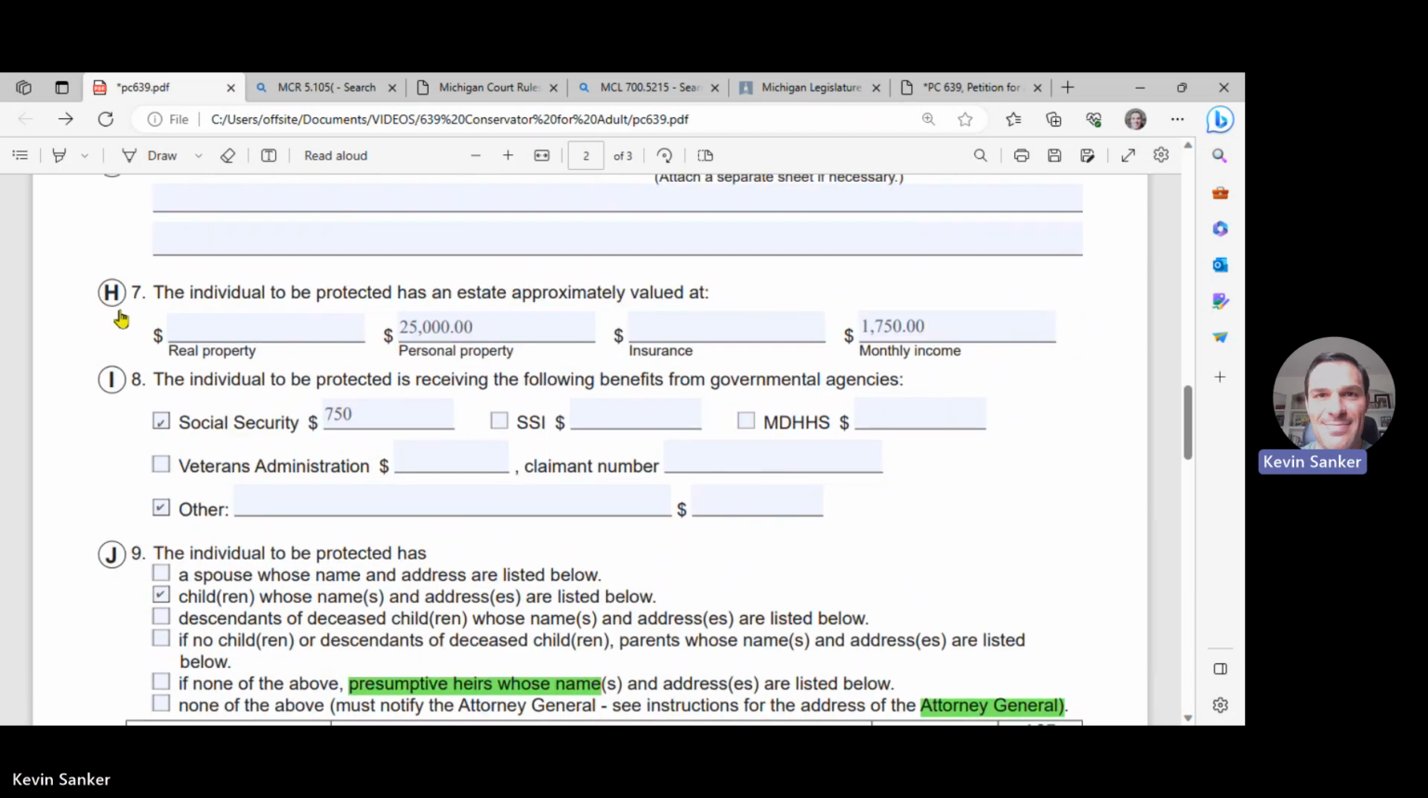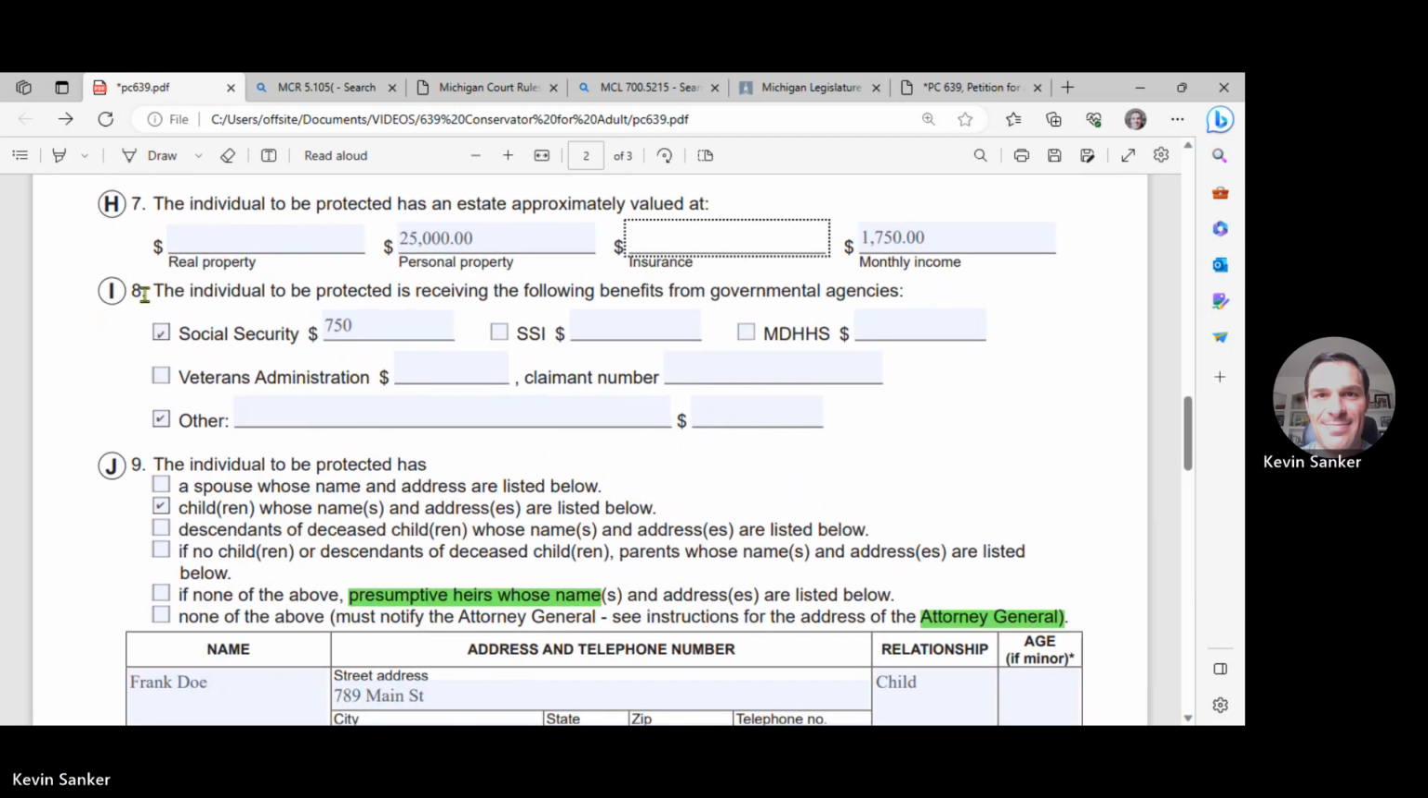Number 7, H. The individual to be protected has an estate approximately valued at. So if they own real estate, you're going to type in the estimated value here. If they have personal property, you're going to put in the approximate value here. If they have insurance and then a monthly income, that will also be typed in here. Number 8, I. The individual to be protected is receiving the following benefits from governmental agencies. You're going to check the appropriate boxes and type in the amounts that are paid in number 8.